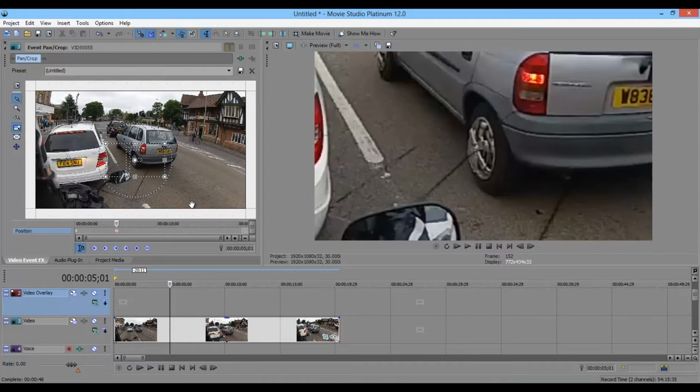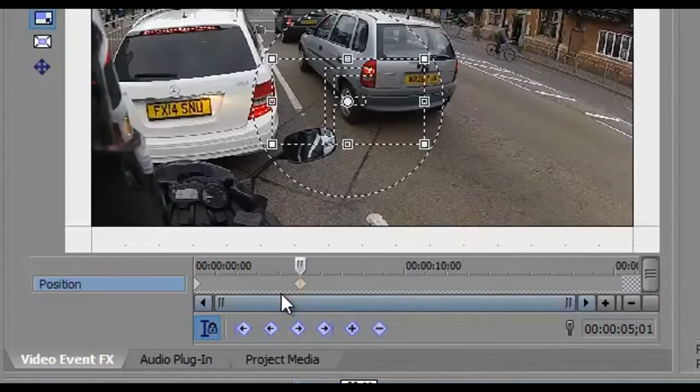Now, when we did that, if you were paying a lot of attention, you will have seen there's this little timeline that runs along the bottom of the video event FX window or pane or section. And you'll see we've got a little diamond on there. And there's another one right at the beginning. Now, the one right at the beginning is the default full frame marker. This one here is telling us that at that point we've set what's called a keyframe, and the system will automatically animate between the two.